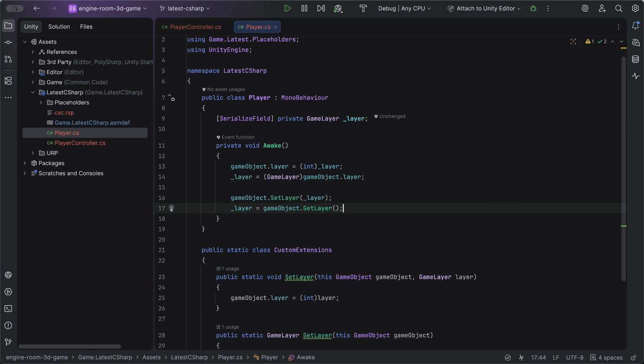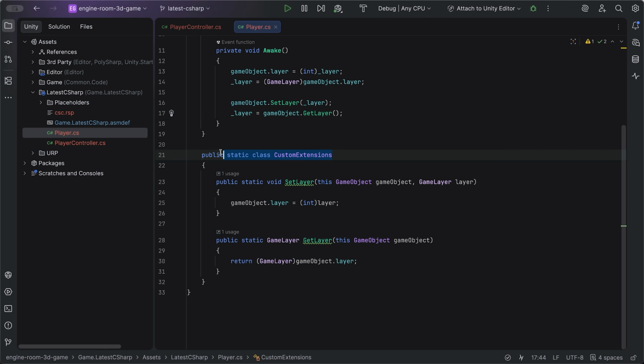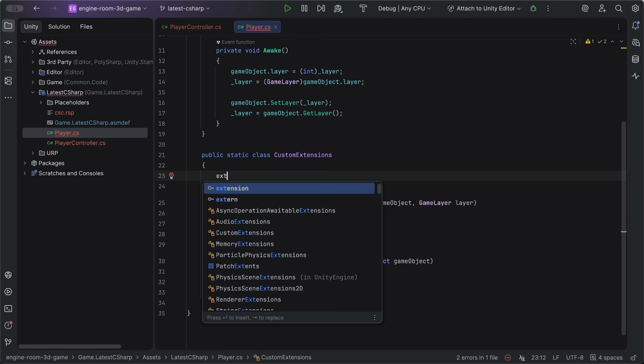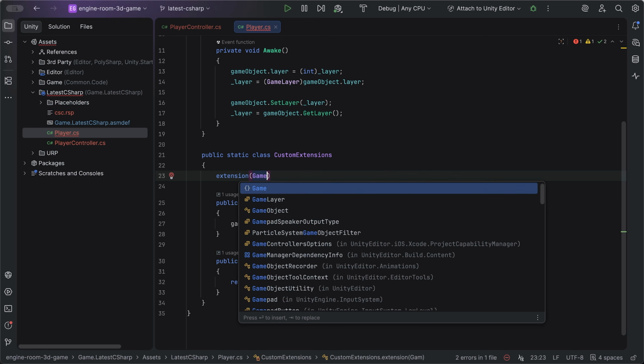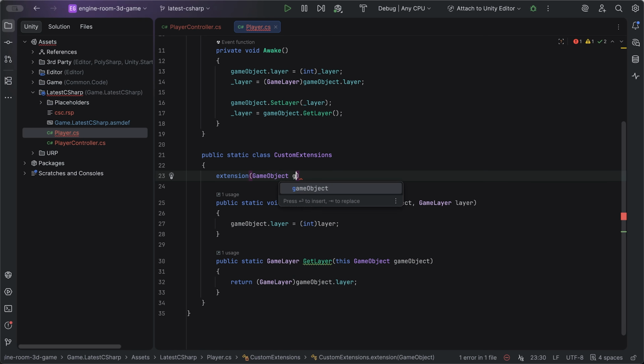In C#14, there's a new way of writing extensions. It's called extension members. Just like with the old extension methods, it all starts with a static class. But then there's a new keyword, extension. This tells the compiler that we're writing an extension block that allows us to create multiple extensions inside. Next, I'm specifying what type will receive the extensions inside the block.